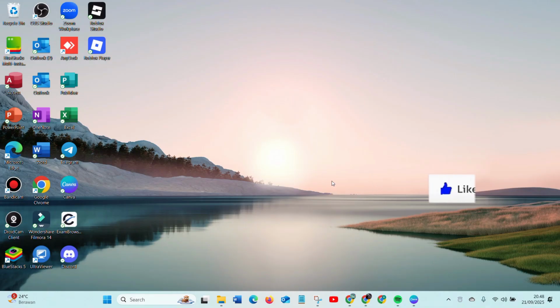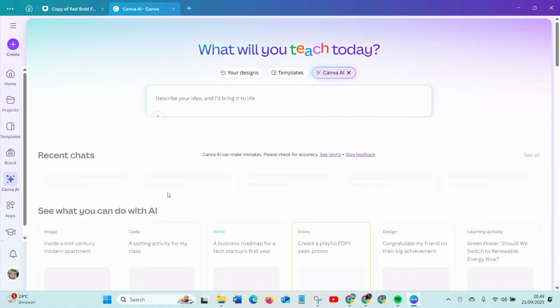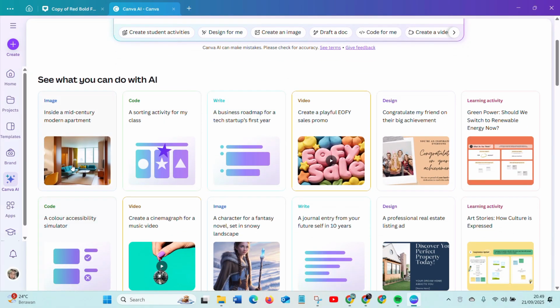So let's go. It's easy. If you want to make a logo on Canva, you can do it on your mobile apps or on the Canva desktop. For example, I will show you how to create a logo with the Canva desktop. So from here, you can create a logo using AI on Canva. So you can go to Canva AI, and from here you can see what you can do with Canva AI.